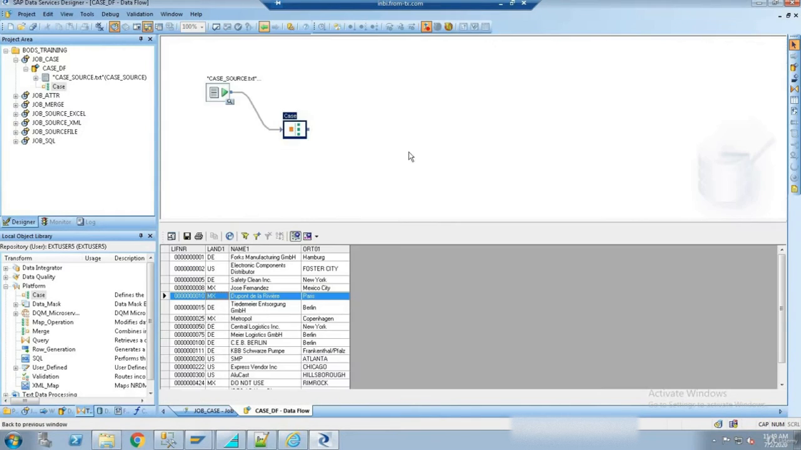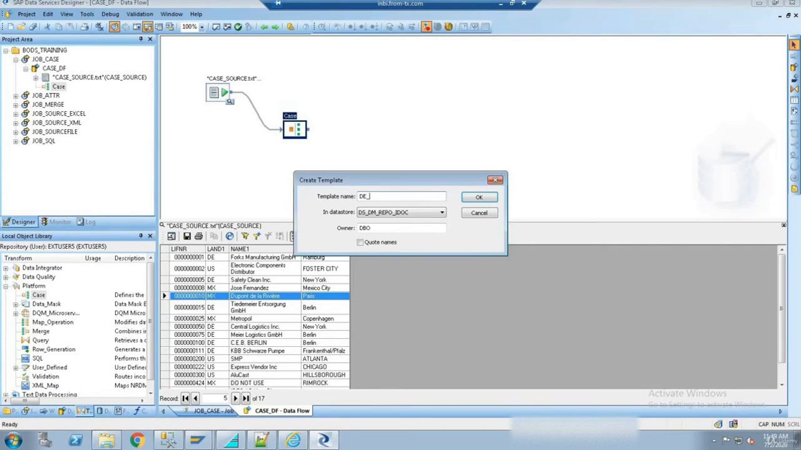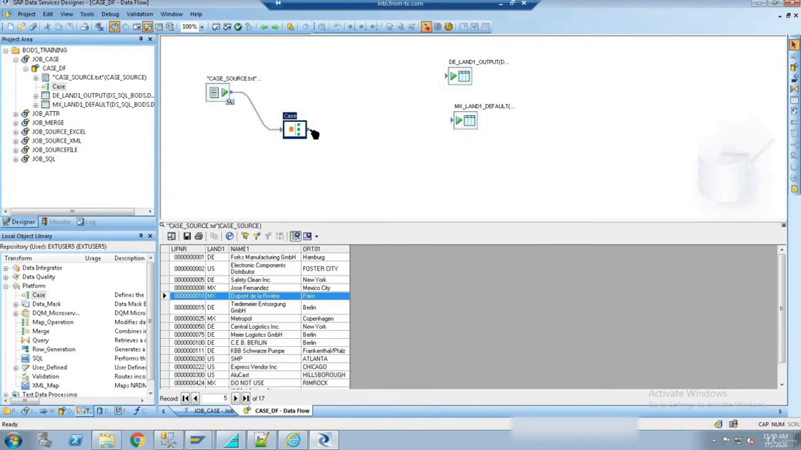Let's go back and create different tables. You select your case and connect it with your DE table. You can see the labels. So CTRY underscore DE will load only DE country data in this table. In this one, I want only MX data. You select MX. I'll not be selecting default.